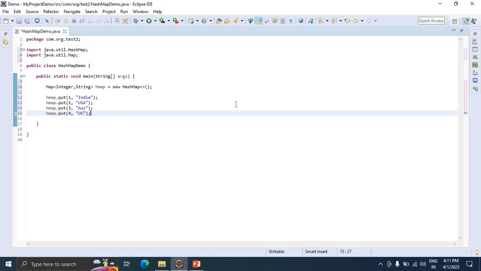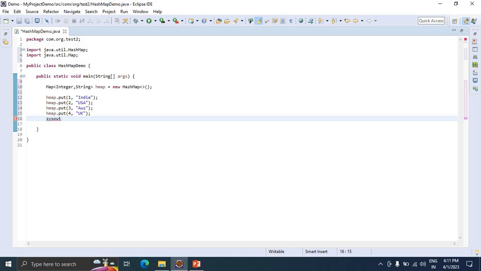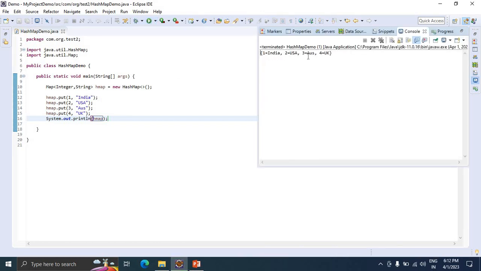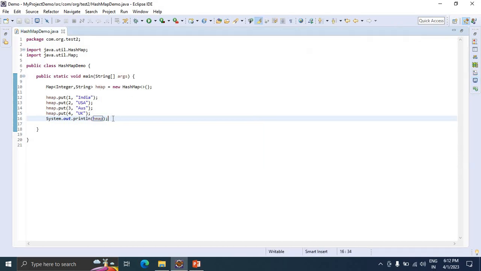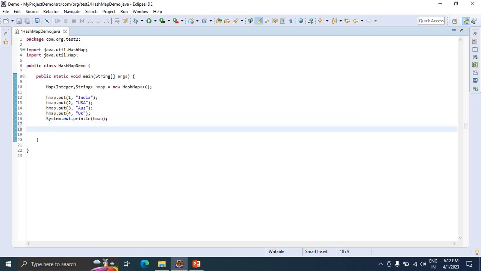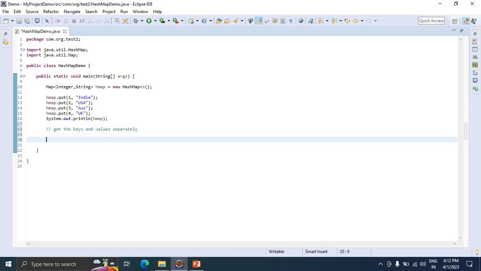Okay, so in the normal fashion what we can do is just print it. Just HMap, and we will get the values as key value pair output. See here, 1 India, 2 USA, 3 Australia, and 4 UK. This is the normal way, but the other way is if we want to get the keys and values separately. For that, I am directly printing in sysout. Otherwise we can store it in a list object also, but I'm directly printing it.